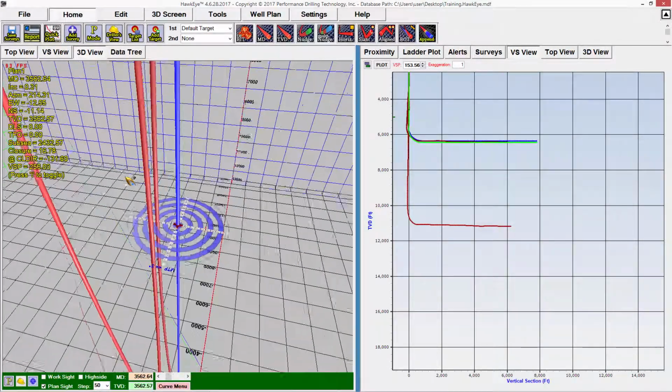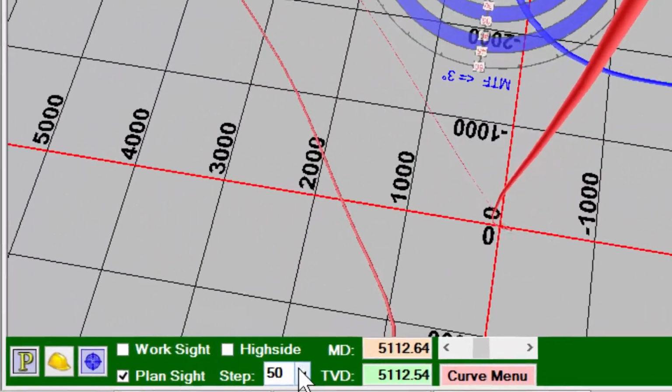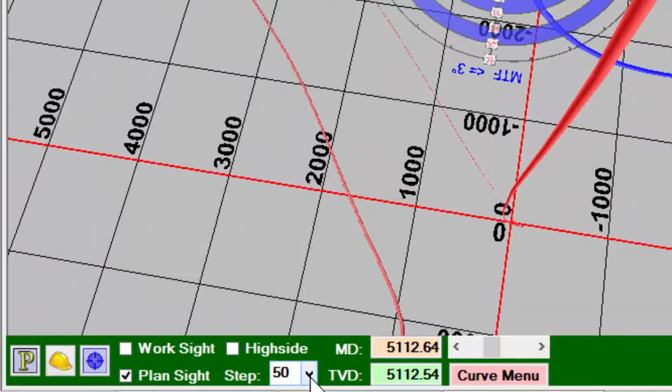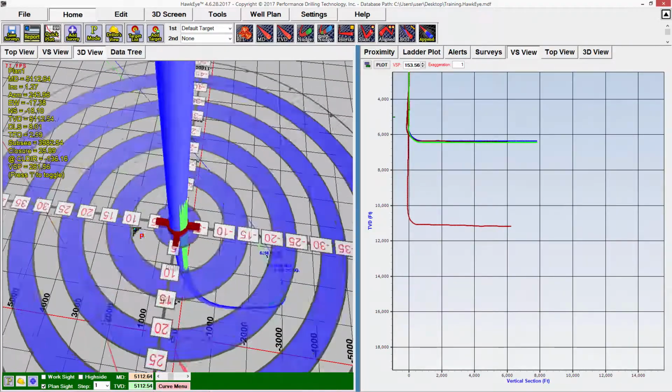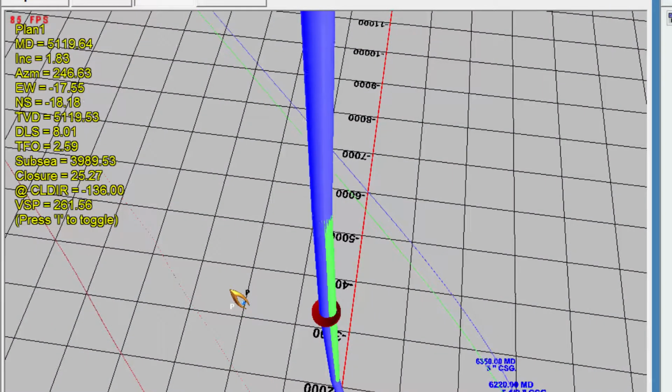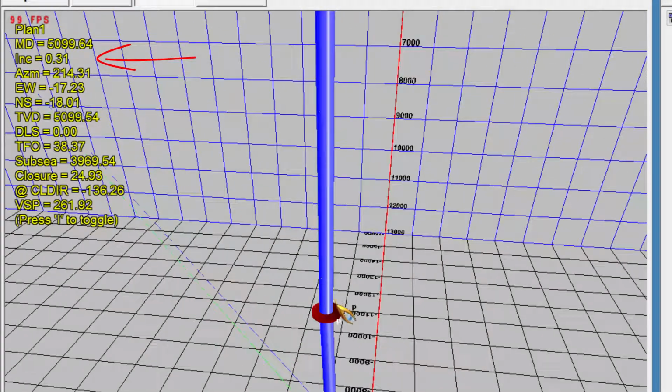So for example, on this blue plan, I can use the mouse wheel to scroll up and down and get to the kickoff point. Since my step is at 50 feet per click, I want to take that down to 1 foot per mouse click. That way I can fine tune and get exactly to where the kickoff point is on this plan. I know where the kickoff point is because it is at this exact point where the inclination begins to change.